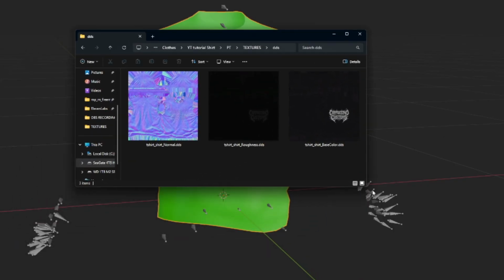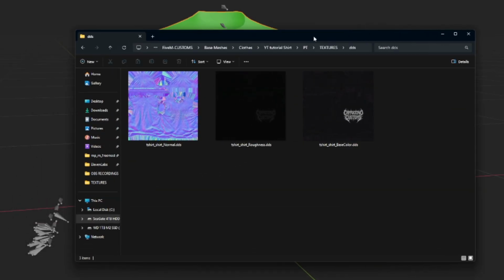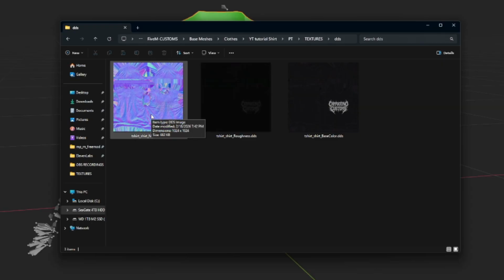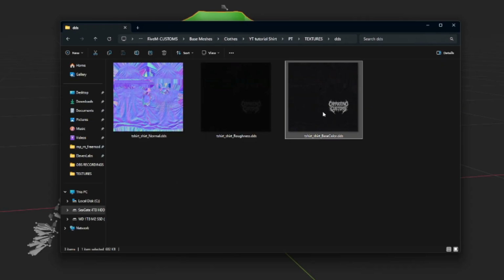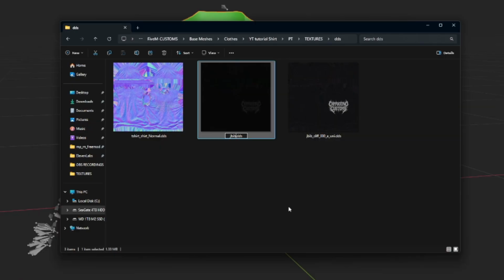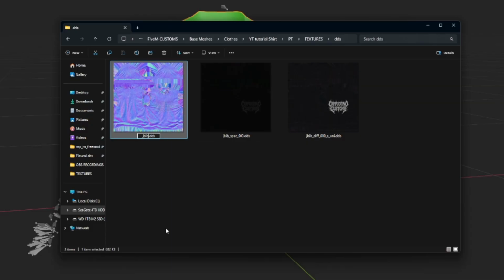Now here is where you need to pay attention. We are now going to set up our asset to go into your FiveM server. First, let's rename our DDS images. We need to use our component name here. So for base color, we name it JBib diff 000 A uni. For specular, we name it JBib spec 000. And for normal, we name it JBib normal 000.